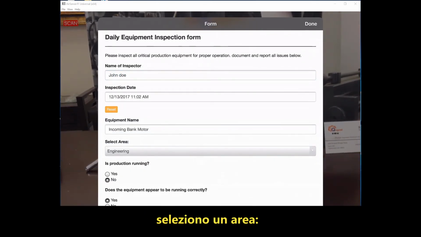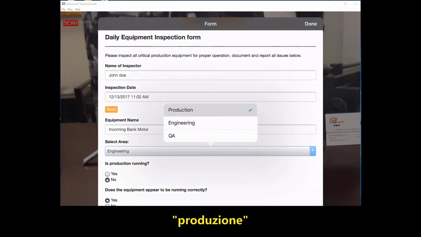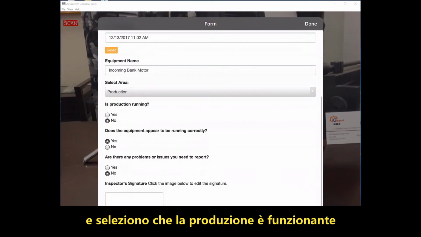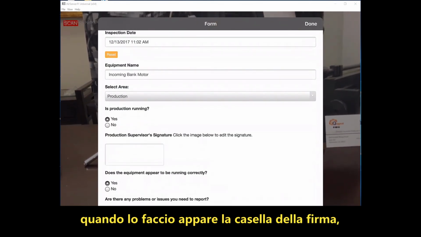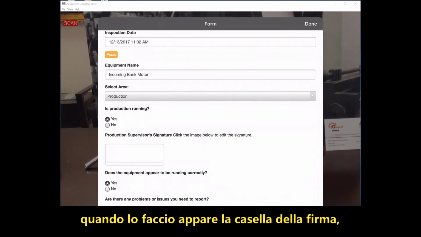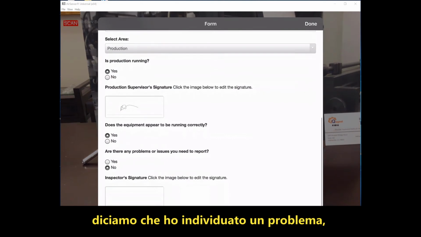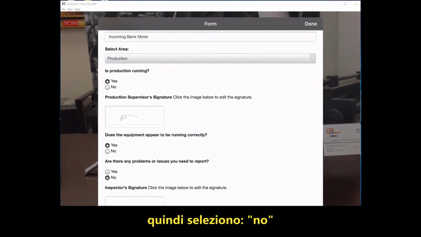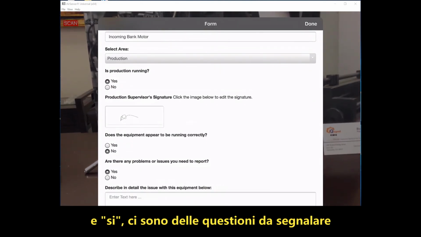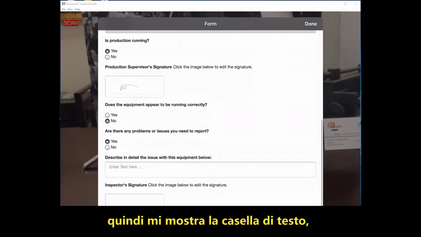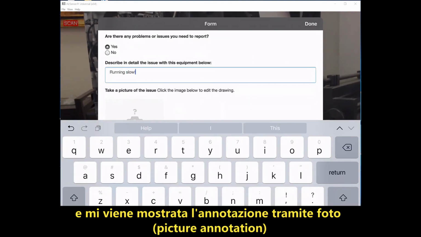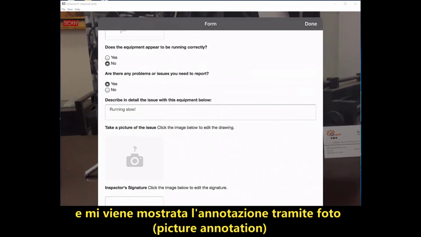And I'll select an area, production. And I will choose that production is running. And when I do this, my signature comes up. So we'll sign that. And let's say that I see a problem, so I'll choose no. And yes, there are issues to report, so that's going to show my text box. We'll add a comment, and that shows our picture annotation.